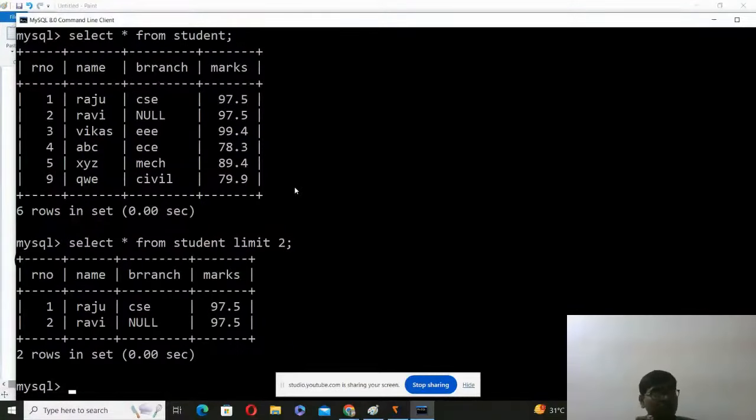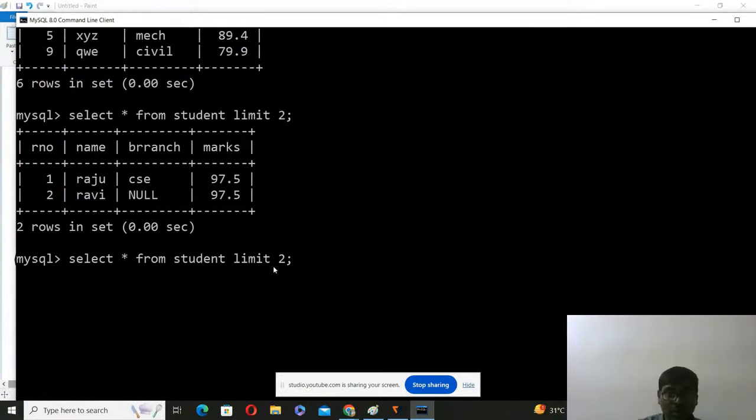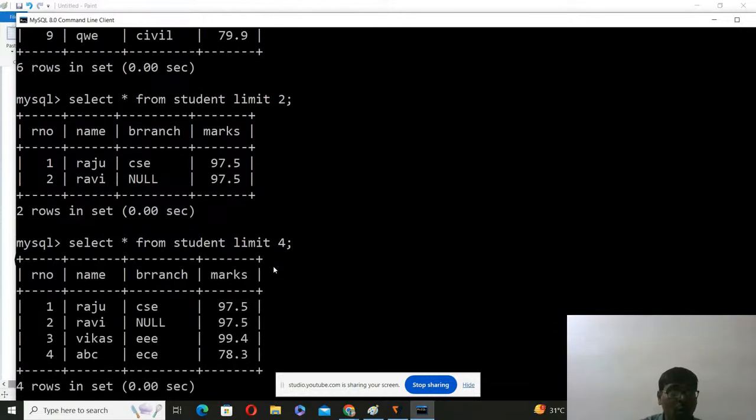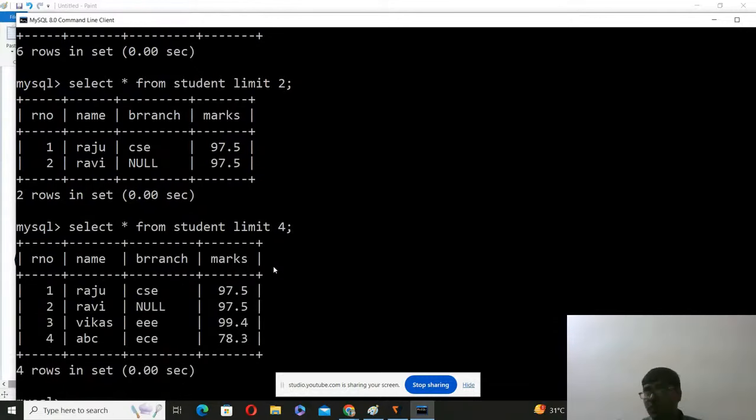Select star from student means it displays the entire table, but instead of writing any condition, limit is the keyword, and followed by 2 means it displays the first two rows. Suppose limit 4, it displays the first four rows.